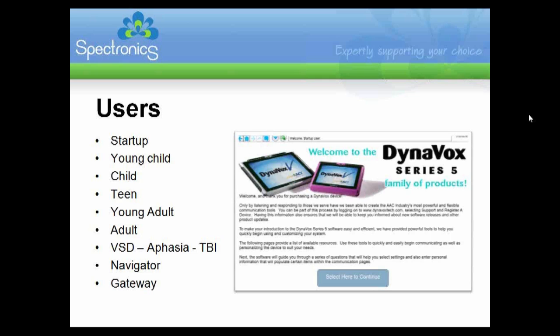So there's lots of different options and features. There's also a number of other users that are a little bit more specific to different disability groups. So there's one for people who have aphasia or traumatic brain injury. There's one for individuals who might be using the eye gaze option. There's an attachment for the VMAX, and that's called the Navigator page set. So any number of options to choose from. Let's now go into the software and I'll show you what I mean by that.